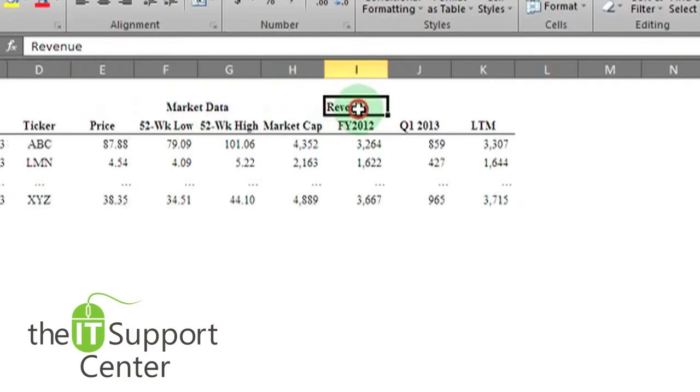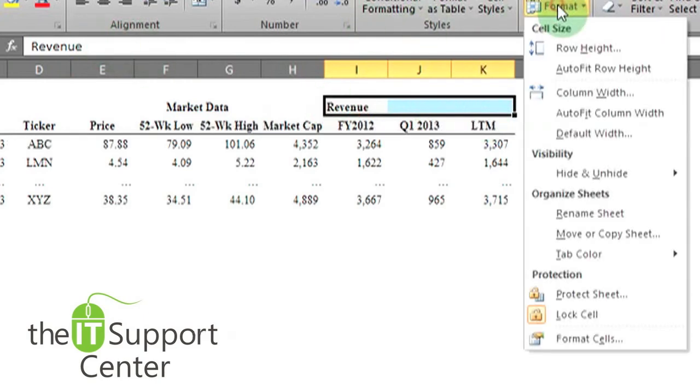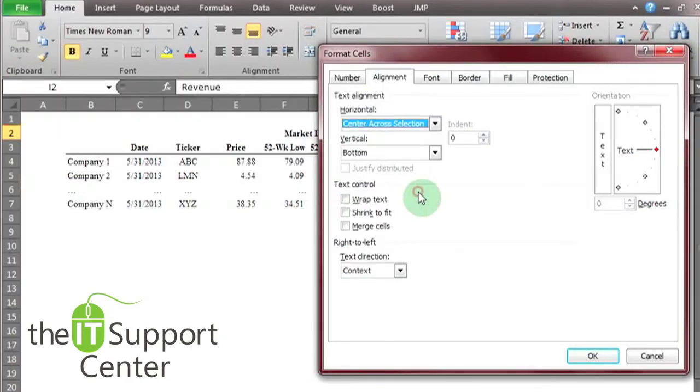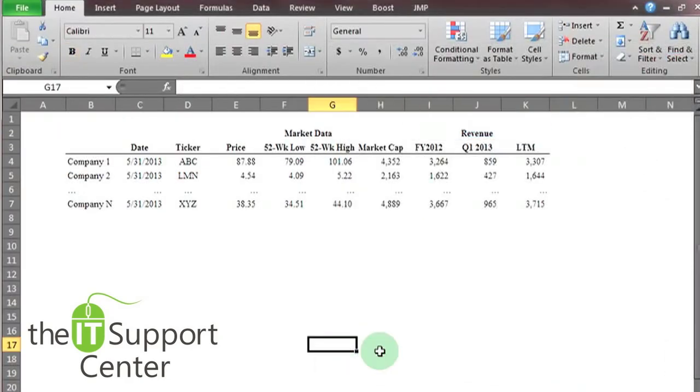We can do the same thing for revenue. Horizontal, center across selection, OK. Now this clearly makes it much easier to read the table.